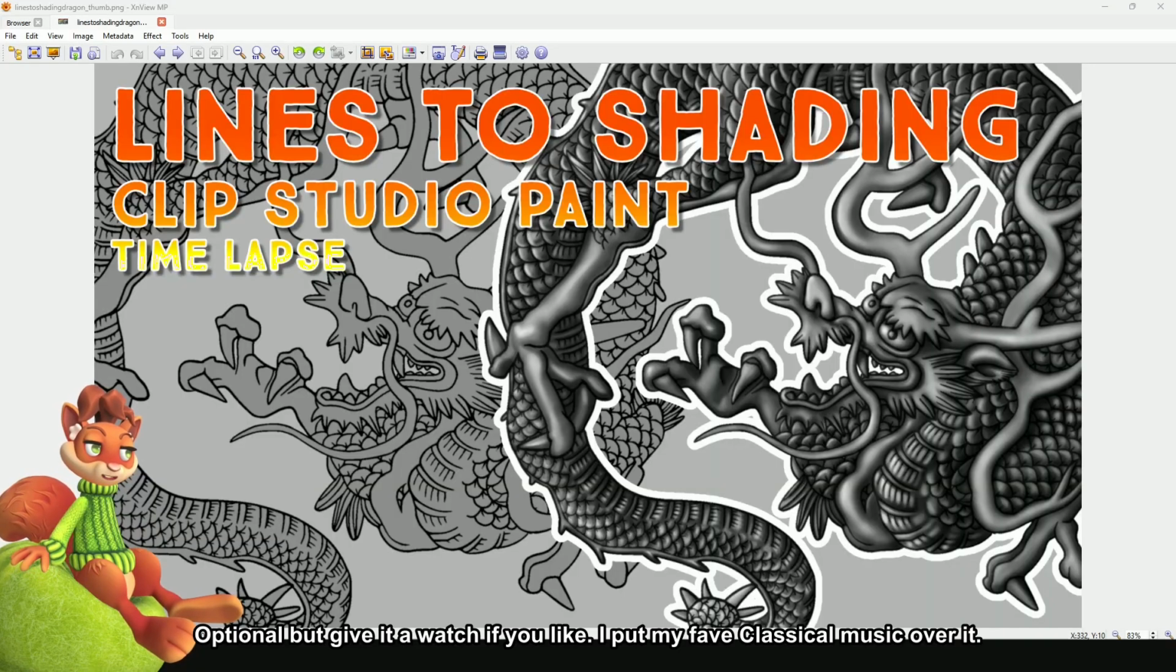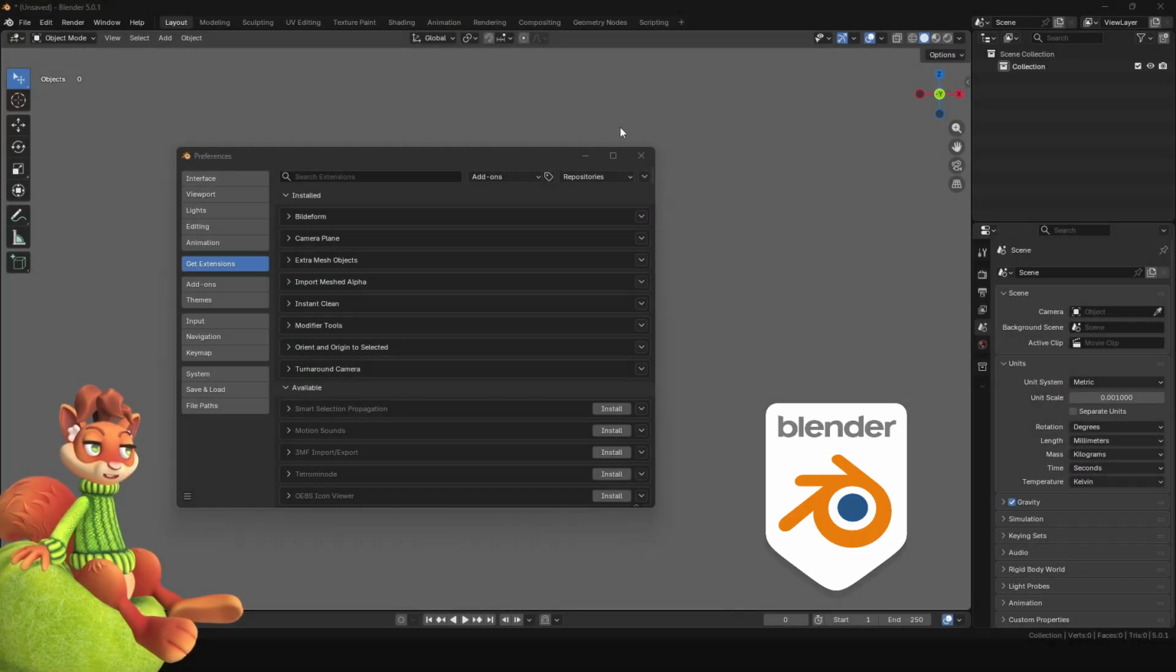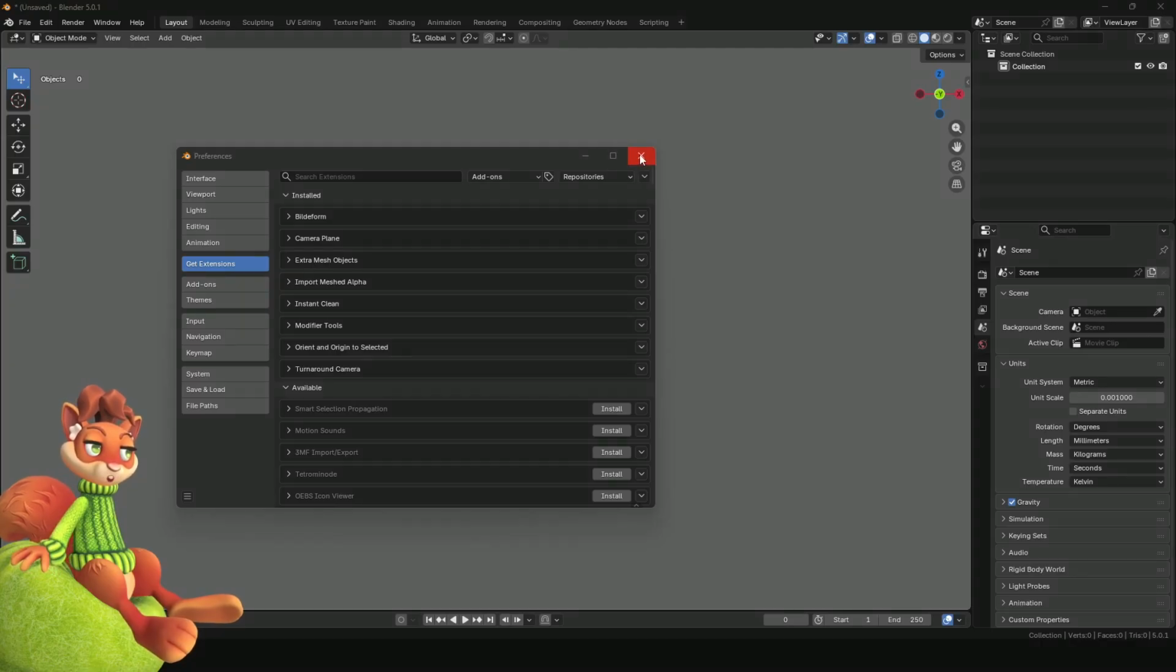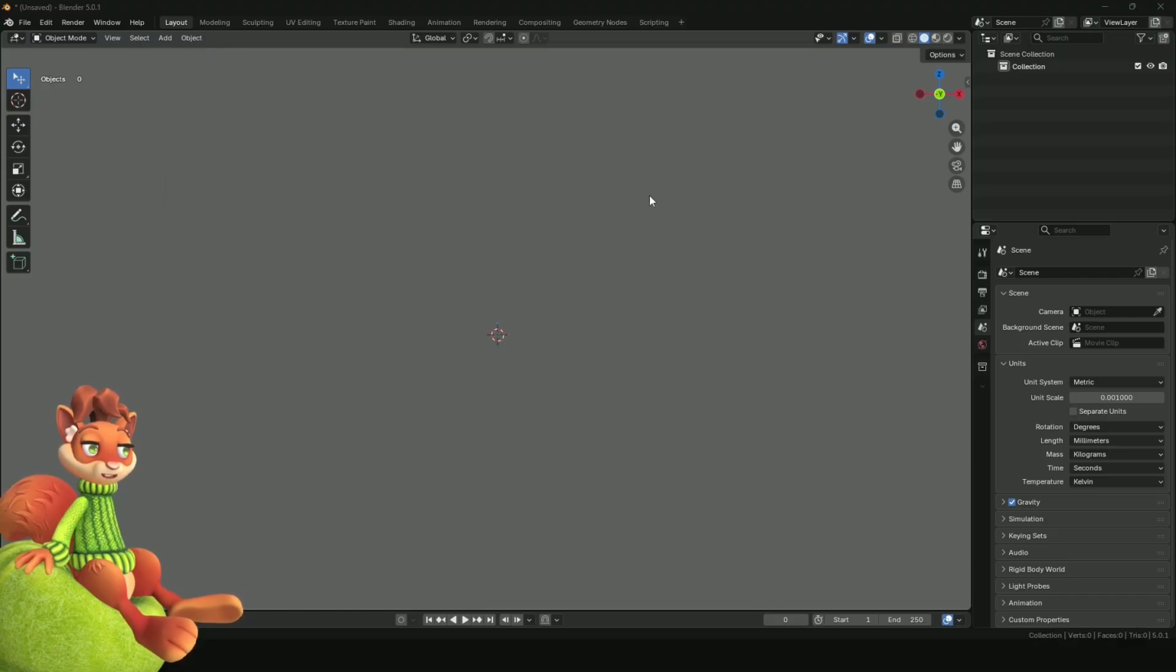You can see the process of me making that image if you watched the video I've uploaded recently called Lines to Shading Clip Studio Paint Time-Lapse. In Blender I have the Bildeform add-on installed already. The add-on works great with my computer. I'm running Windows 11 with an NVIDIA GeForce GTX 1660 Super with 6GB of VRAM and 32GB of RAM. It also works and has been tested on macOS and is supported for both Windows and Mac by the developer.